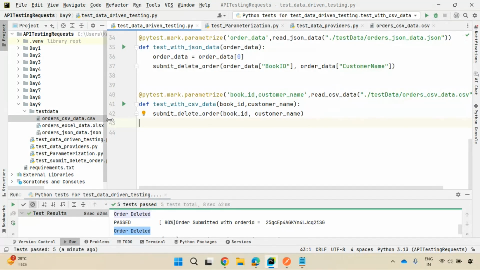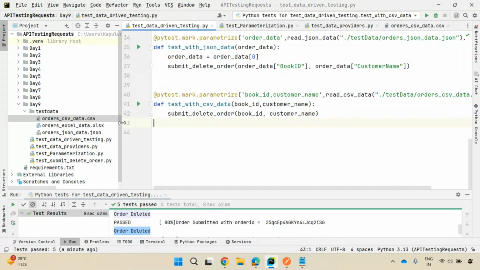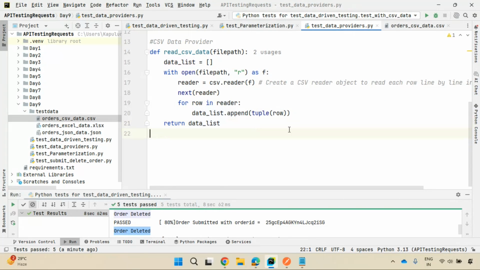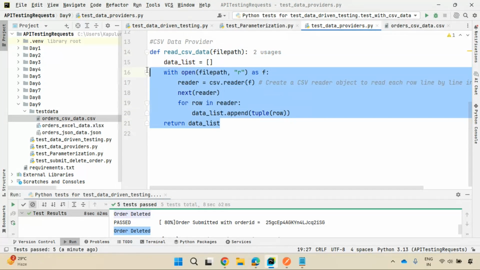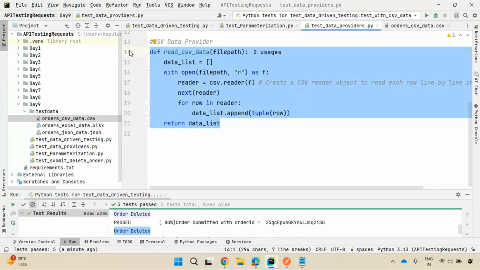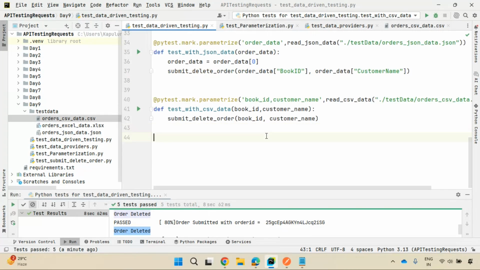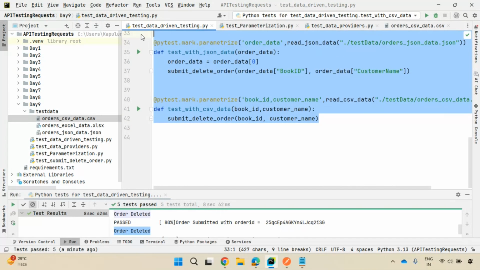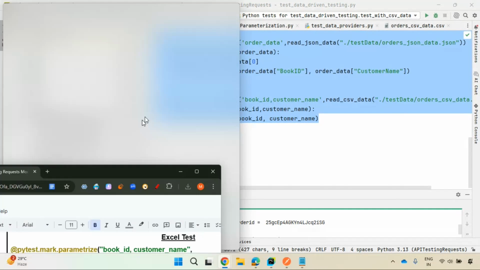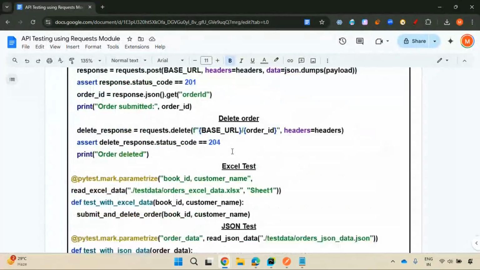I have specified that here, and I have already specified a utility function in this data providers, showing how you can get the data from an external file, which is an Excel file, and how you can pass the data to this function with the help of this parameterization concept. You can try to achieve this. Good. I will show you that as well.